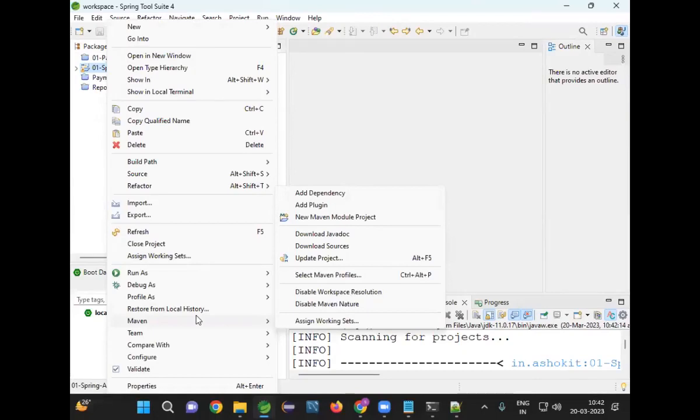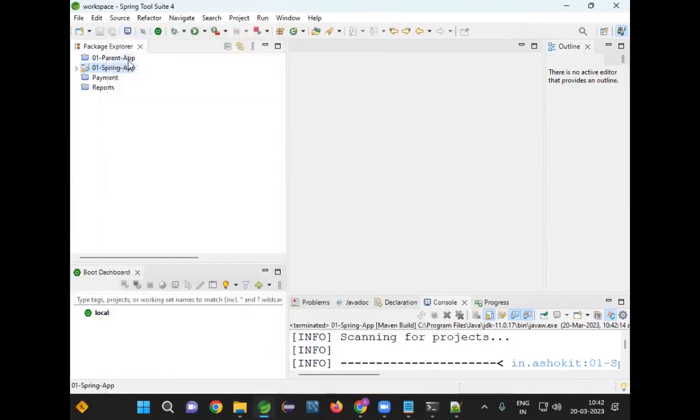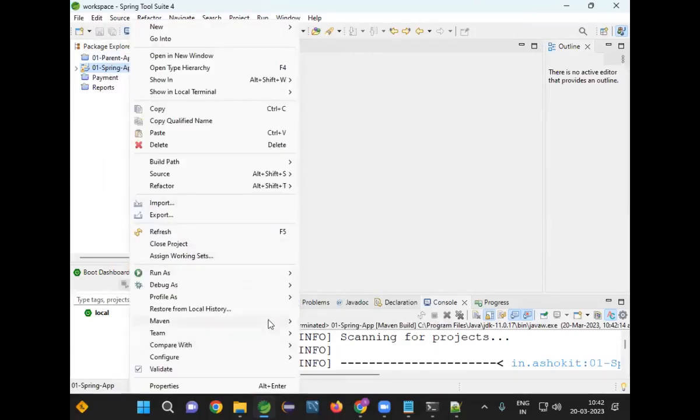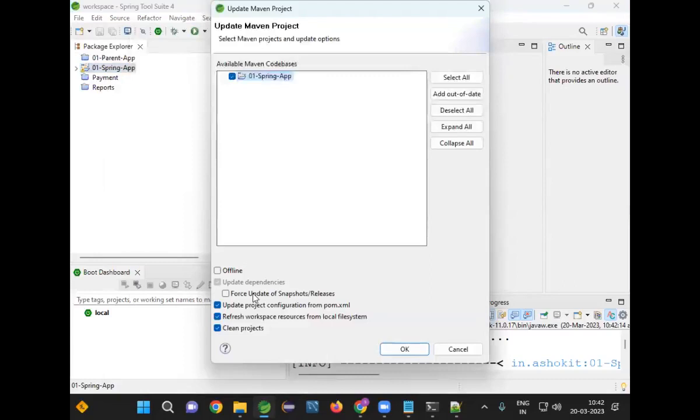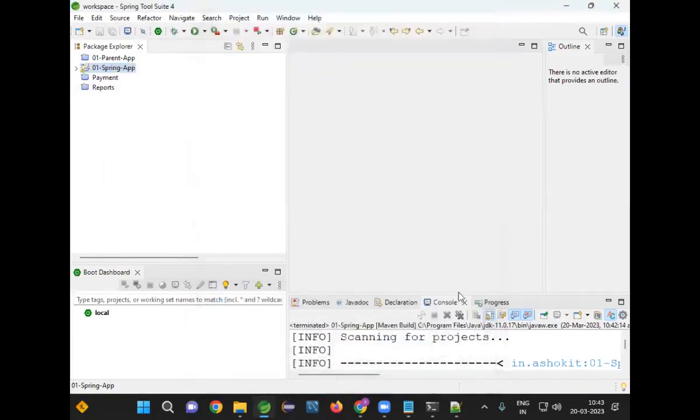If any dependencies are not downloaded properly, then we will right click on the project and Maven. There is an option called update project. There is an option called force update. Click on OK. Then Maven will connect to the repository and download the dependencies.